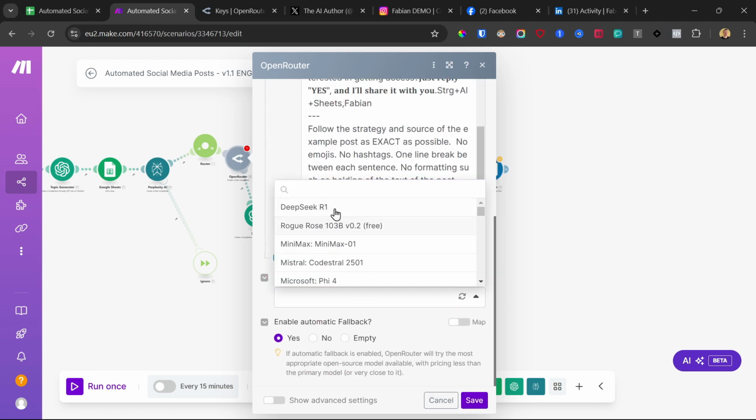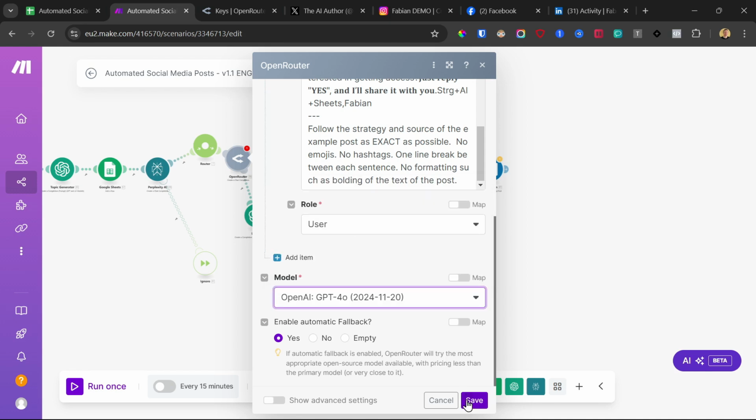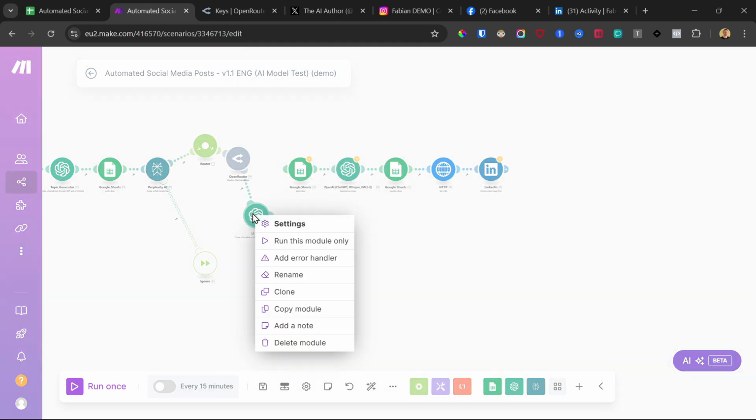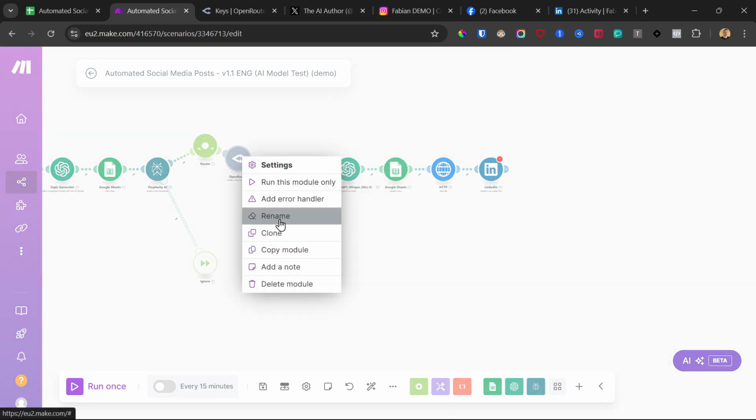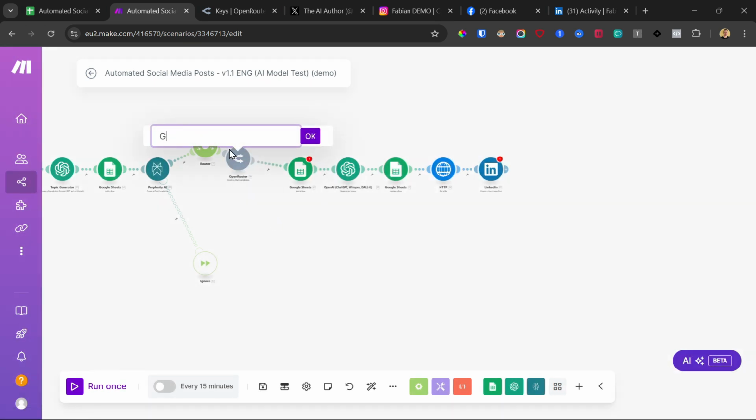Now here comes the cool part. Now here I can select any model I want. So let's first start with OpenAI 4.0. Yes, I could have used this model too, but I wanted to show that consistently using only the OpenRouter as a test. So we're gonna rename this to GPT 4.0. So that's the first one.